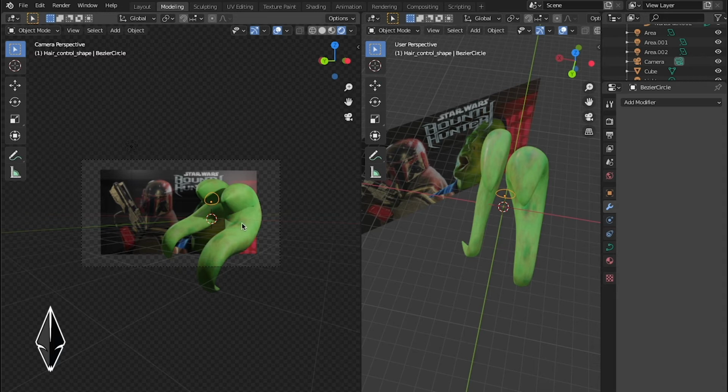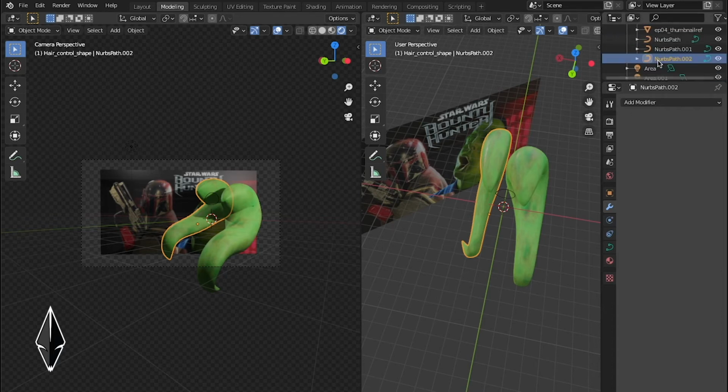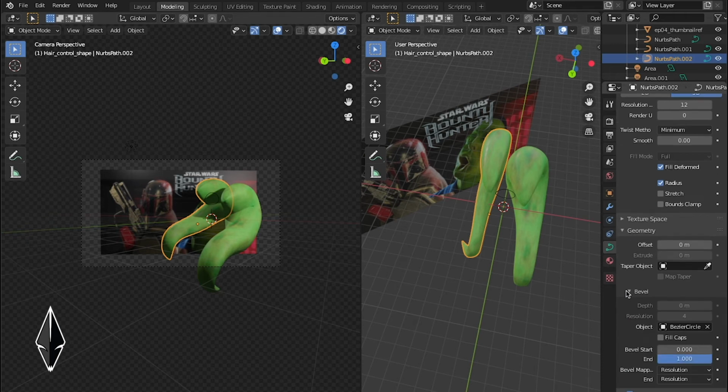Going over the head tails, this is basically a spline. We go up here, and then we've got in the geometry, the bevel is set to that circle, so this shape here. So I can adjust this to get the approximate shaping of each of the head tails. They both follow the same thing.